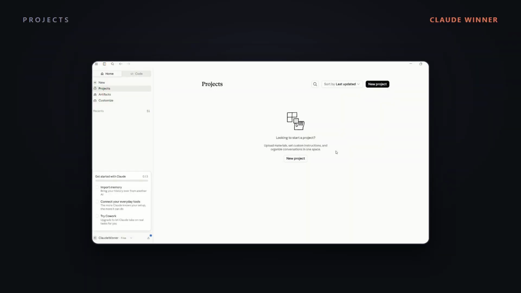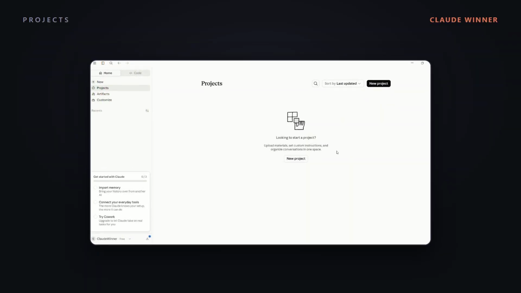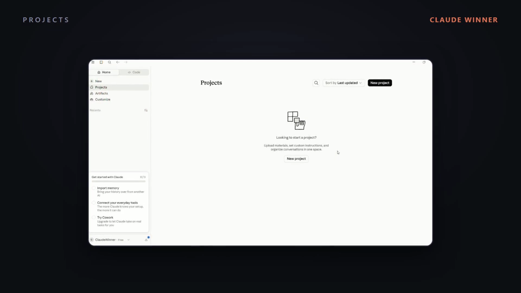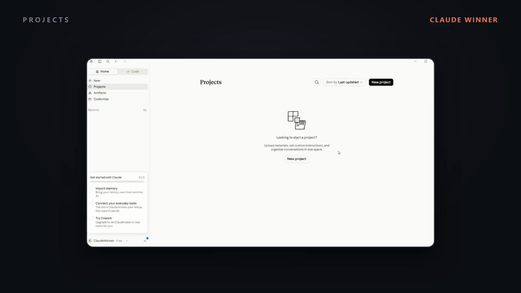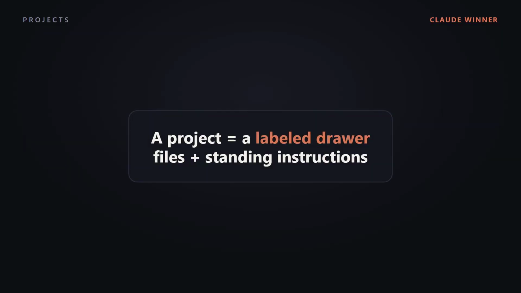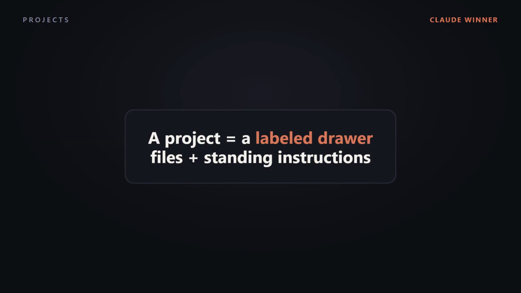A project is a labeled drawer. 1 per topic. 2 things live inside. Files you upload, and standing instructions for how Claude behaves in that drawer. So a project called My Newsletter holds your last 10 issues plus an instruction saying write in my voice, short paragraphs, no corporate language. Every chat started in that drawer already knows all of it.